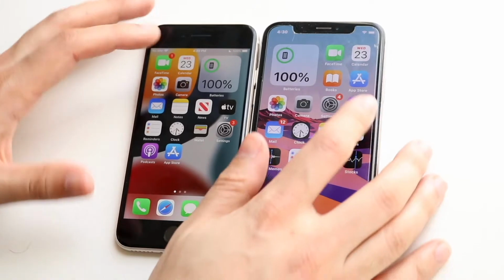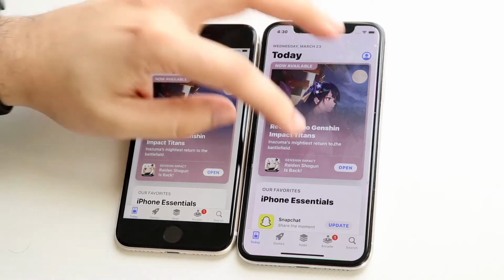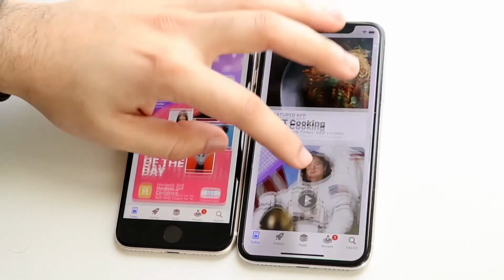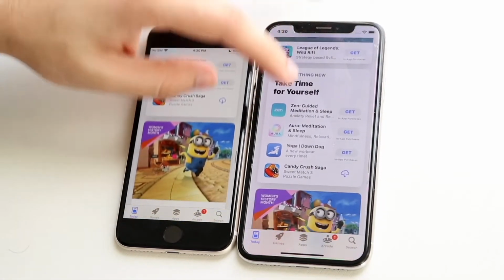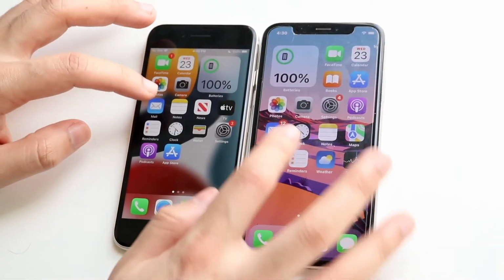Let's do their app stores. 3, 2, 1. And I think the SE3 was faster, but they were both very, very close. Scrolling through here, let's see if there's a difference. And I don't really think there's that big of a difference. Let's click there. Probably around the same thing. Hopping out of this one. Mail, 3, 2, 1.